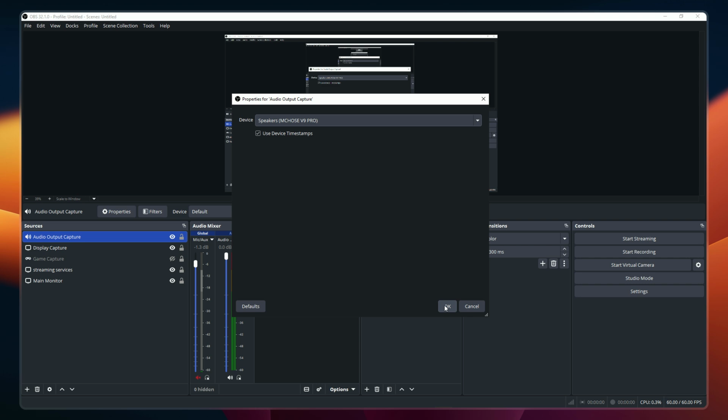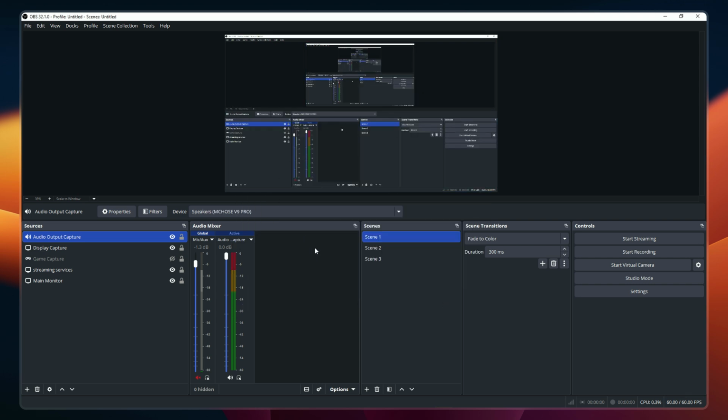And that's it. You've successfully configured OBS to mute desktop audio globally and set up custom audio sources that you can control scene by scene. This gives you much better control over what audio plays during your recordings or streams.